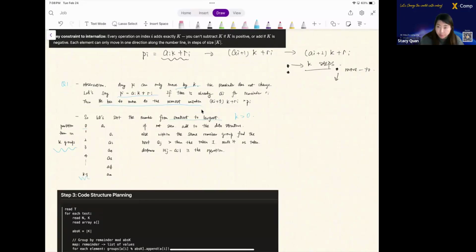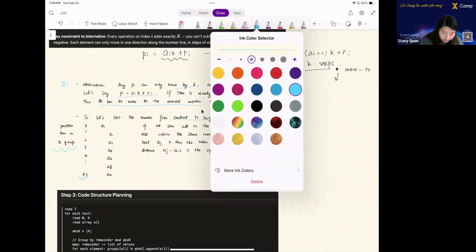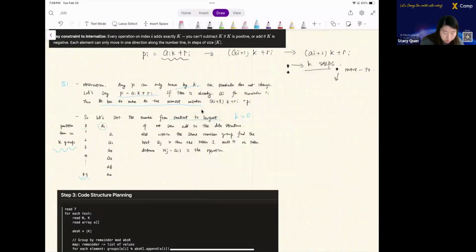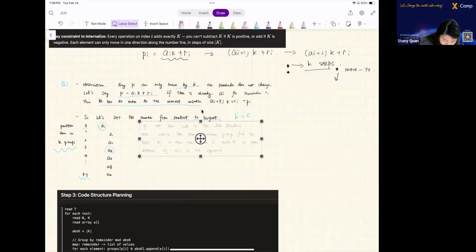For the k groups, some of the numbers may fall into the remainder group 0, meaning they are completely divisible by k. Some of the numbers fall into the group with a remainder of 3. But why does this matter? Because, first of all, I have sorted the numbers.